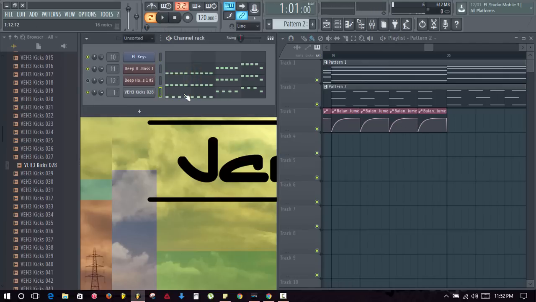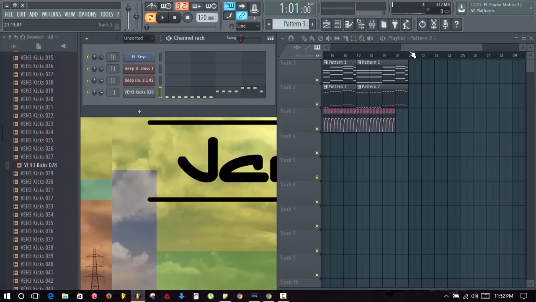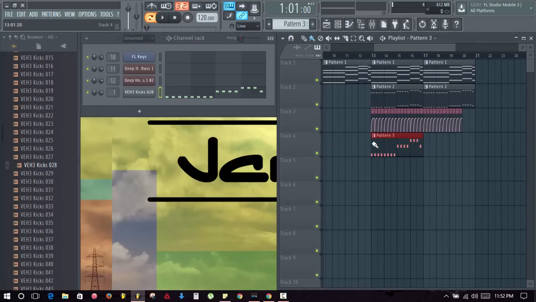So highlight this only green box, Ctrl+C, Ctrl+X, re-highlight this, go to our pattern 3, and make sure this is the only one highlighted, and paste that in. Okay, now go to our patterns, paste this in. Just go to this last box and drag it back so that we've got the empty space there. All together now.